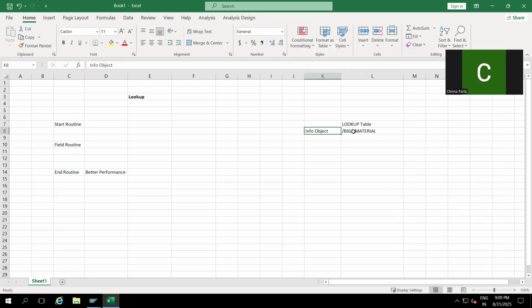So when we load data into the attributes of 0MATERIAL, then the P table will be filled. So this is our lookup table.